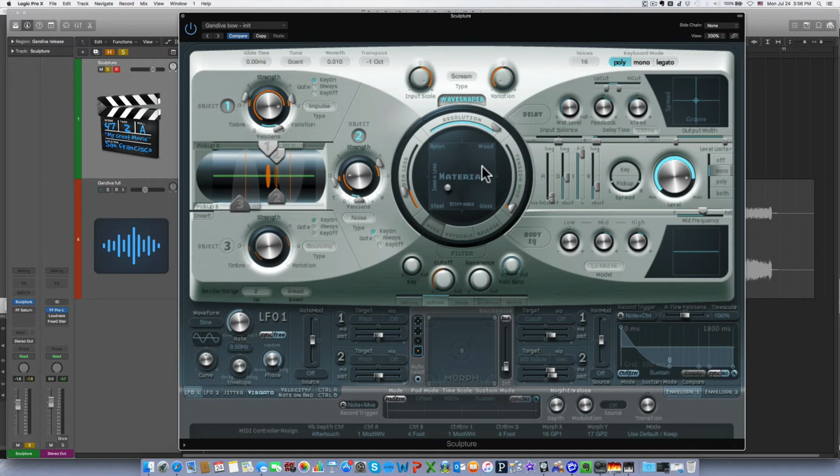I should have mentioned the circle in the middle where it says material earlier, because this section gives you control over what type of material the string we're emulating is made of. There are four general categories called nylon, wood, glass, and steel. And we can position this XY controller anywhere in between them and get different sounds.